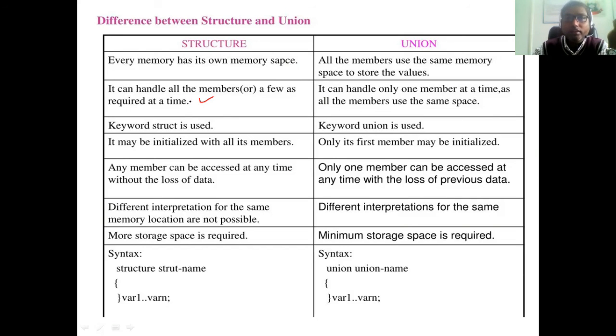In case of a structure, the struct keyword is used; in case of a union, the union keyword is used. In a structure, all members may be initialized, and obviously we initialize all the member variables. In a union, you have to initialize only one member at a time; you cannot initialize all the members. If you initialize all the members, only the last member will give a correct answer and store the appropriate value. The other data, whatever you stored in the previous member variables, will get lost.